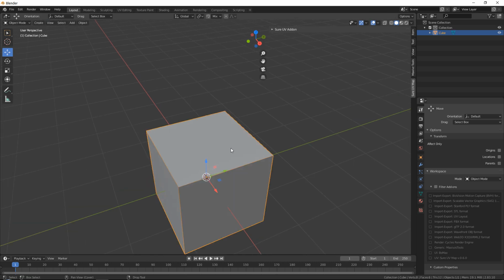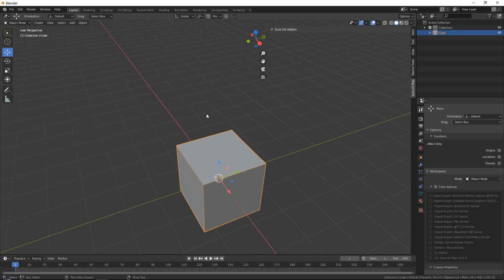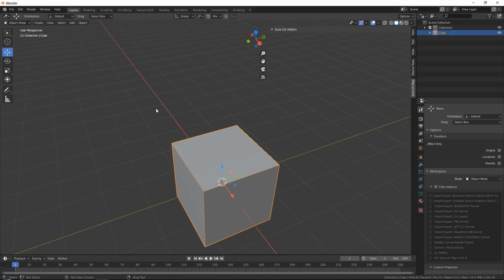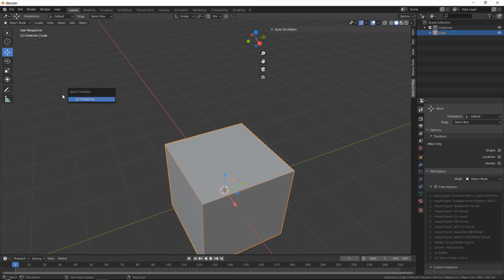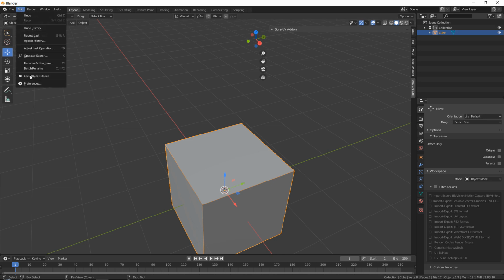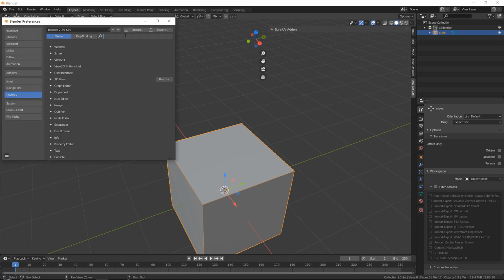Now, one last thing that I want to show you is the quick favorites. I'm sure that you're familiar with it, but I just want to show you what's in my quick favorites. So if I press Q, I go to my quick favorites. Once again, I think I set this to a separate one.